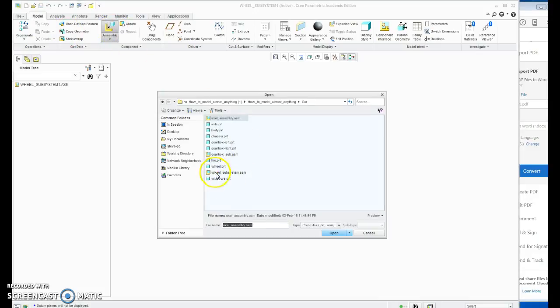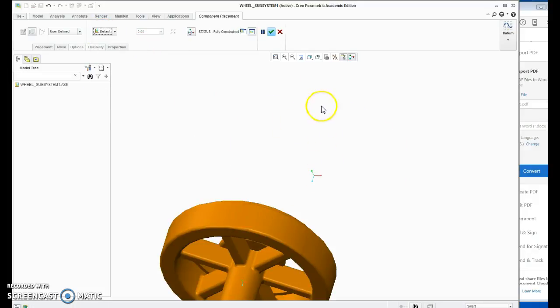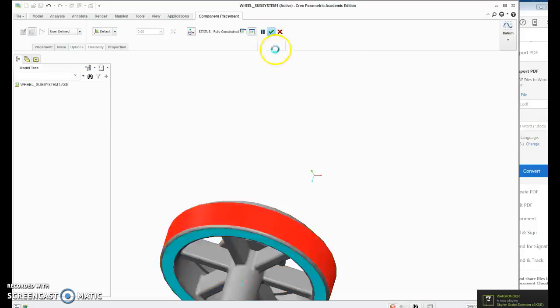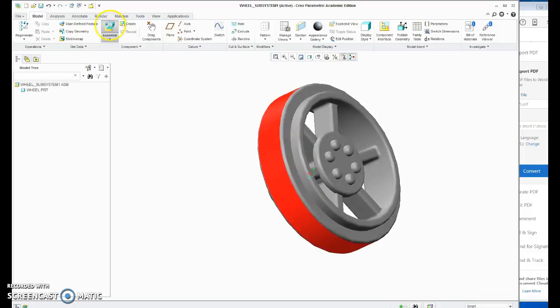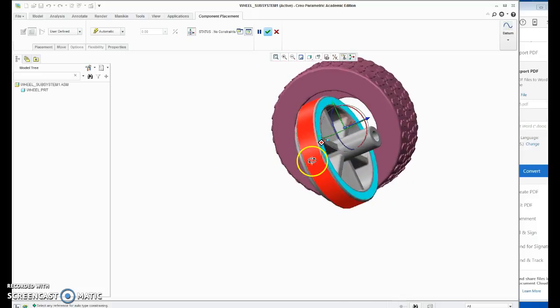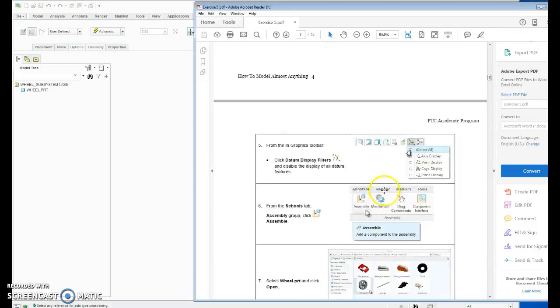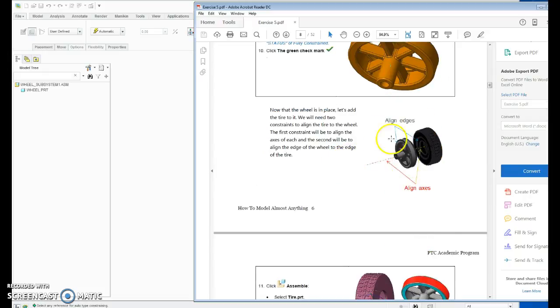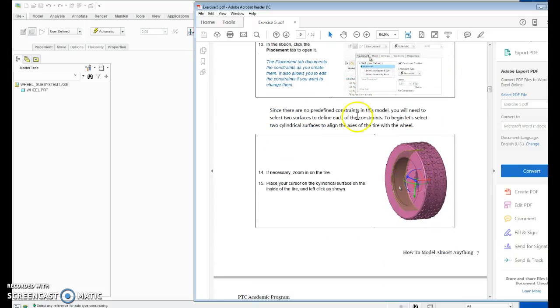Essentially you're going to assemble, and the first thing you assemble is the wheel. You want to make sure that is in the center of your workspace. So this is your wheel, and you're going to assemble the tire with that wheel. What you're going to need to do is set those constraints. When you're doing this, you want to focus on the images. You can see that it says align these edges and align there, and that's almost identical to what we have. Instead of reading through this, you can see what they're looking for.